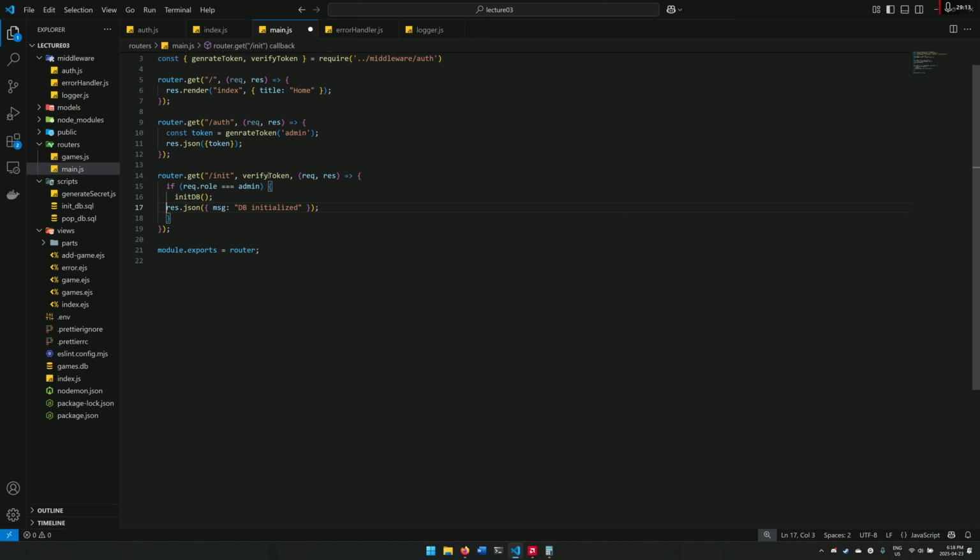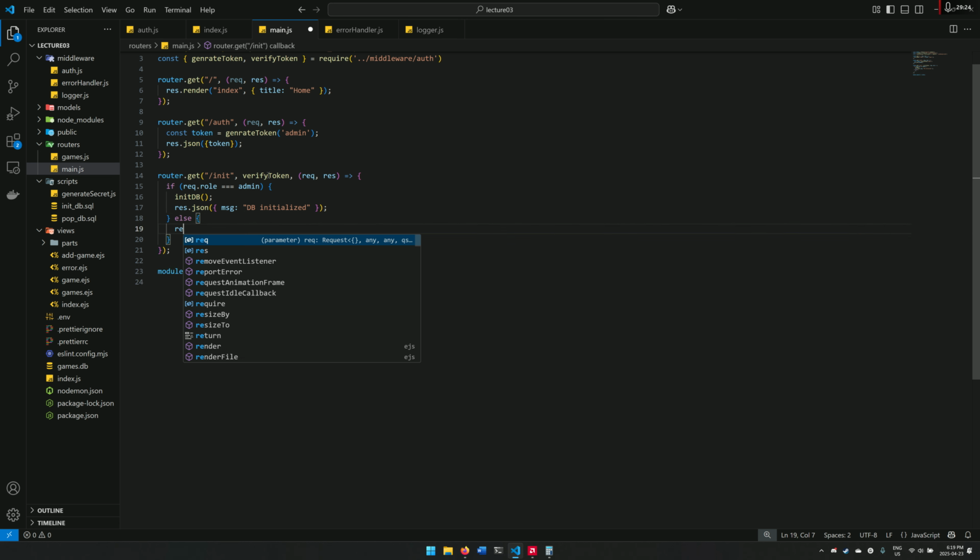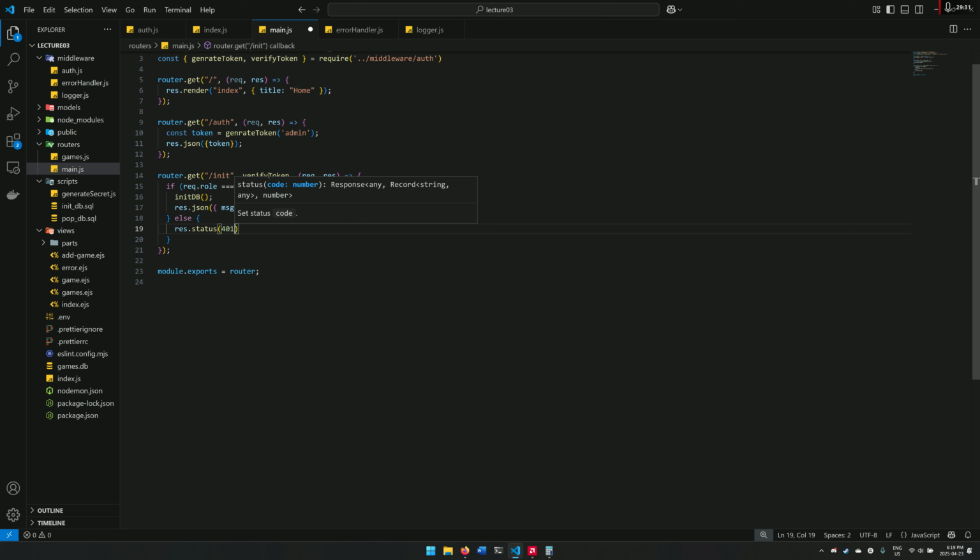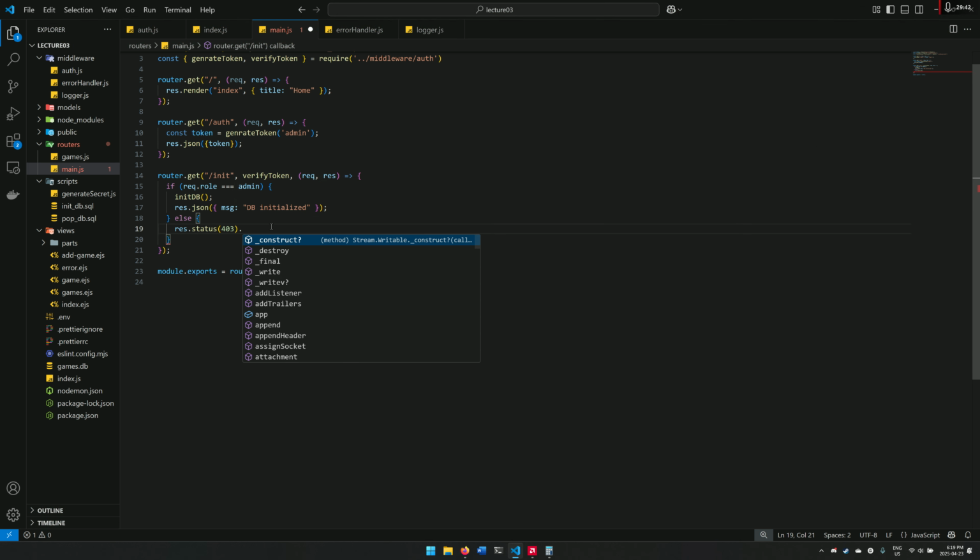Right. So if the user comes back, if the user is an admin, they're able to do this. Else, I'm going to send back response.status 403, I believe, is unauthorized. Yeah, 403 .json.